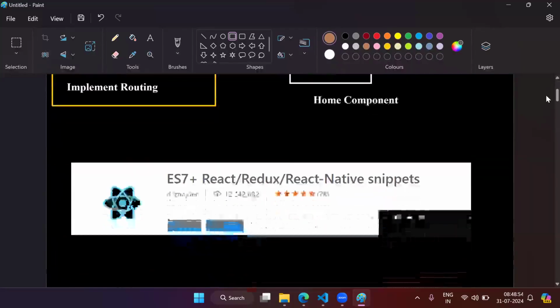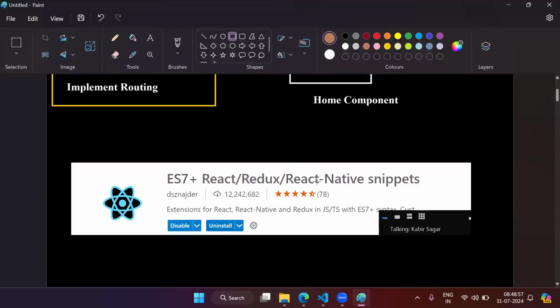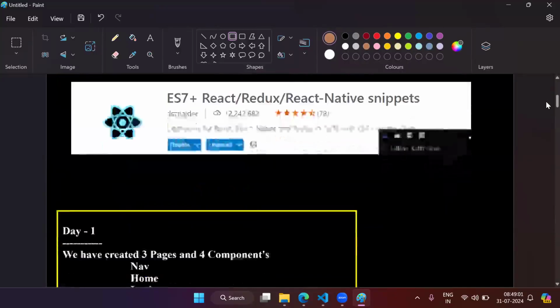Yeah. Install this extension, everybody, so that you can use shortcuts to create your components.